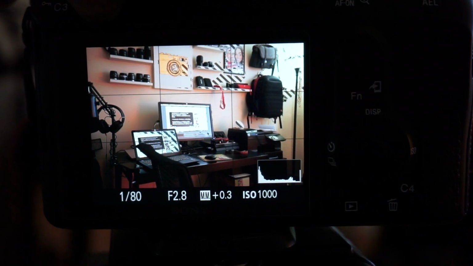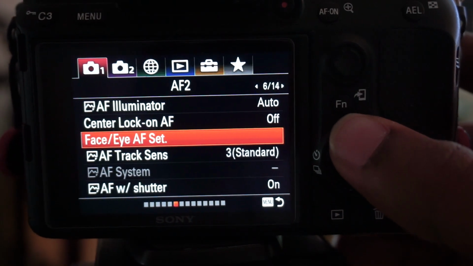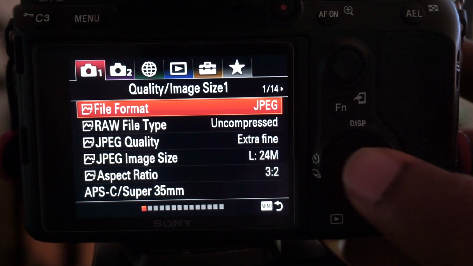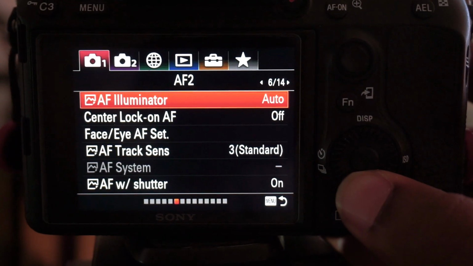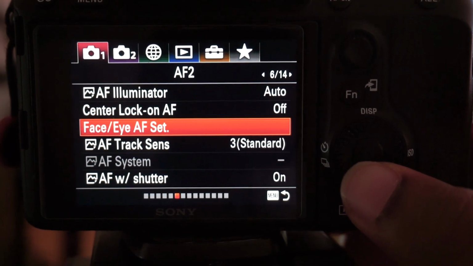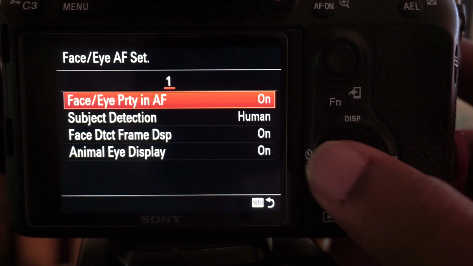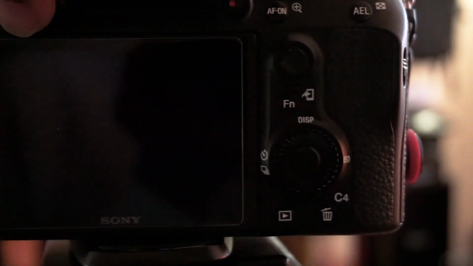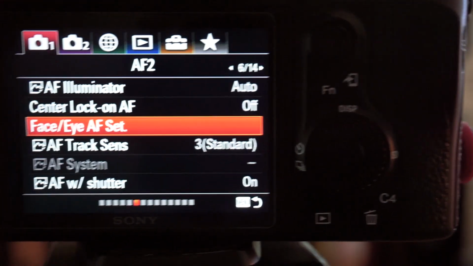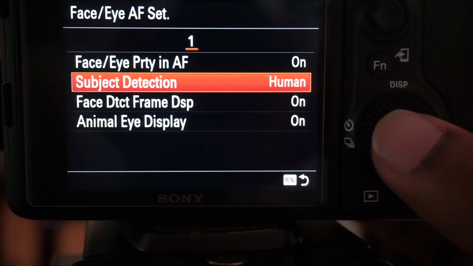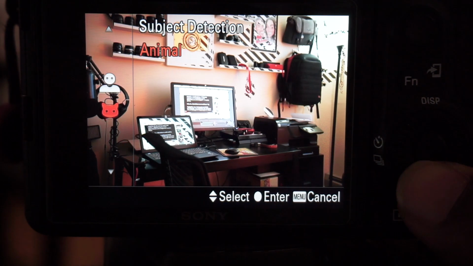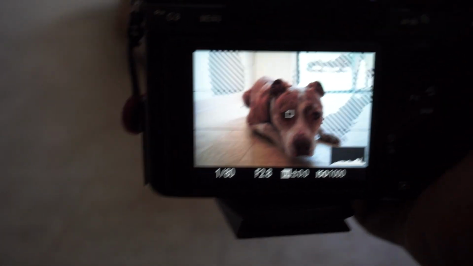So after recording this episode, I decided to go back in and do some more research. What I found out is you have to go in and set up the animal eye tracking. So that's why I wasn't able to do it. So you go into the first camera setting and you scroll all the way down to face and eye, and you click on the subject detection. Right now you can see where it says human, and you click on that and select animal. Once you do that, that's all you have to do to set it up, and then you will be able to track the eye of the subject, which is an animal.